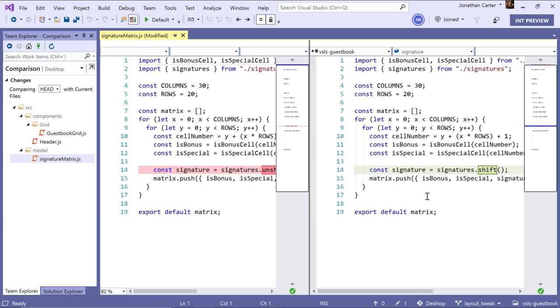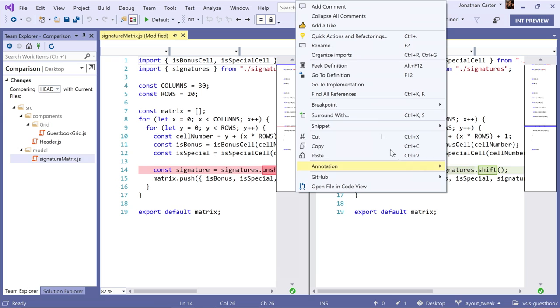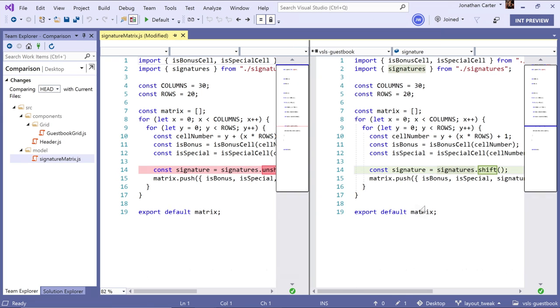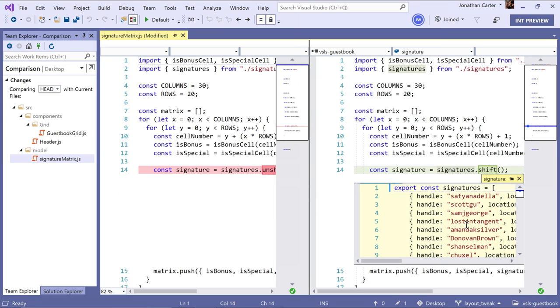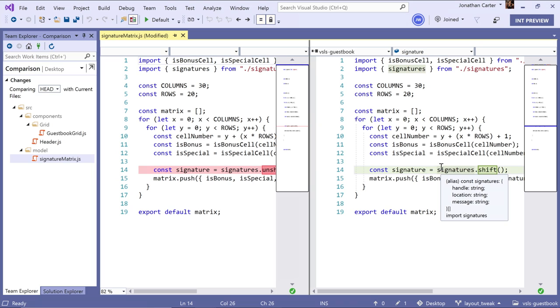Now, in addition to being able to see the set of changed files that John has made, I can also leverage all of the language services I would come to expect from Visual Studio, even though I'm looking at his remote code. So for example, if I wanted to see the definition of the signatures variable in general, I could simply right-click and say Peek Definition to verify that, okay, this is in fact the set of signature data that the application is running against, and therefore this change to shift makes sense to me.